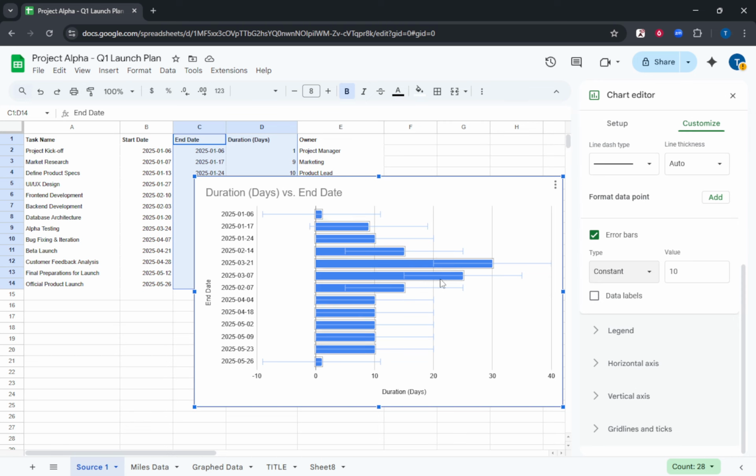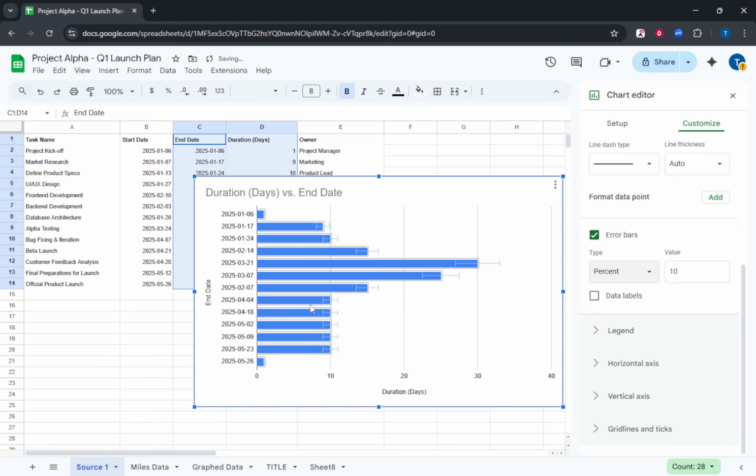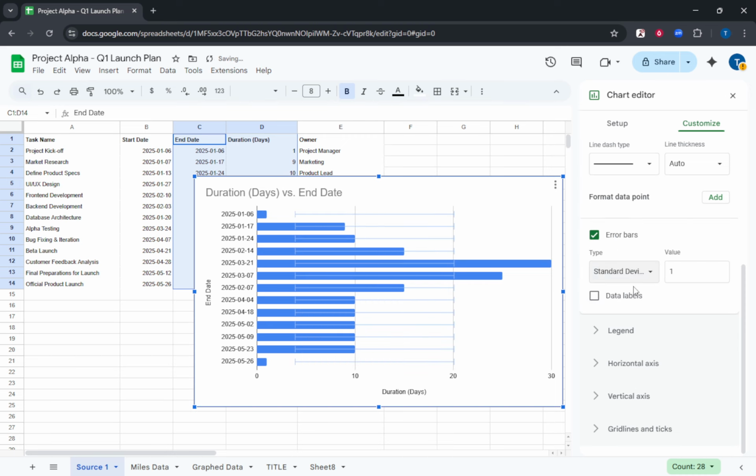The percent option, instead, calculates error based on a specified percentage of each data point's value, which can be particularly handy when your variability scales with the size of your data. Lastly, there's the standard deviation option, which uses the standard deviation calculated from your data to define the error bars.